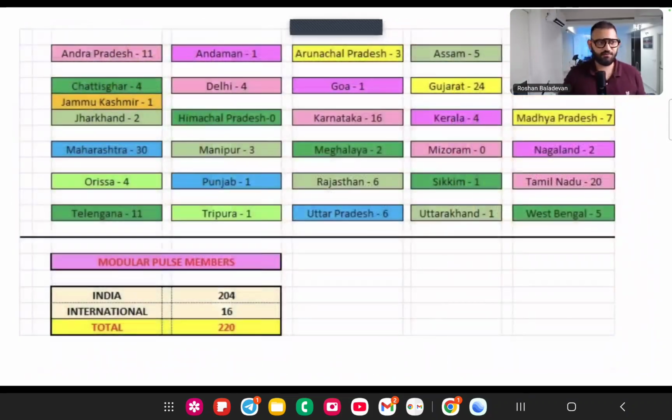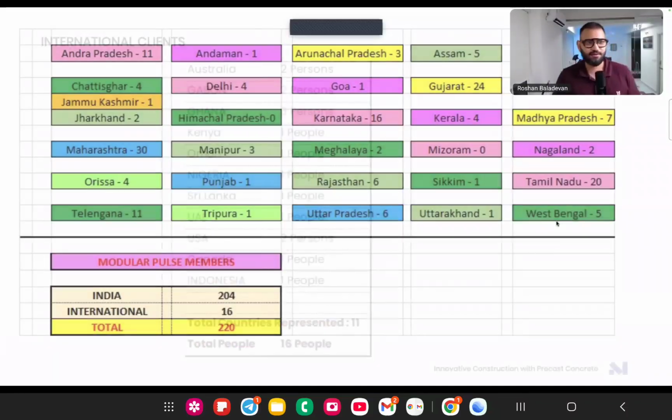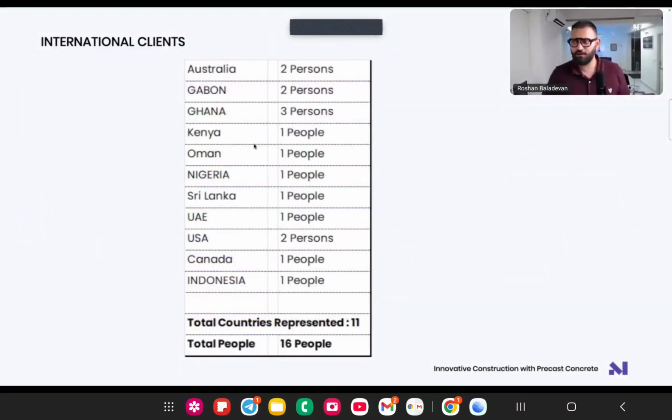If you see here, we have people from almost all states, except Mizoram. I don't know if somebody from Mizoram is here, please join. But we have literally people from all states. We have international people also, around 16. This has to be updated, but there are more people now. Still, we don't have anybody from Mizoram. So we have people from Australia, Gabon, Ghana, Kenya, Oman, Nigeria, Sri Lanka, UAE, USA, Canada, and Indonesia.